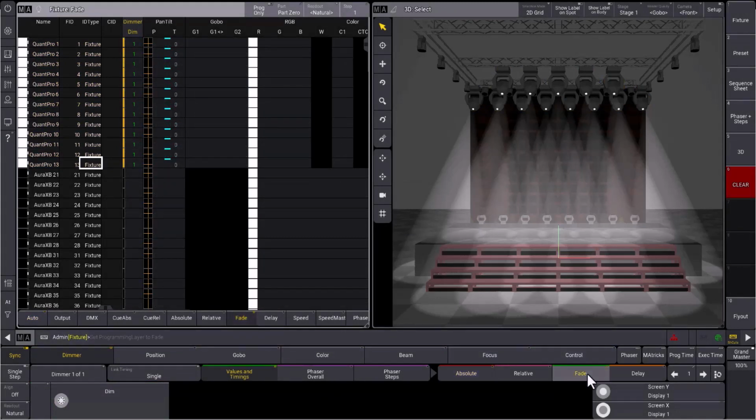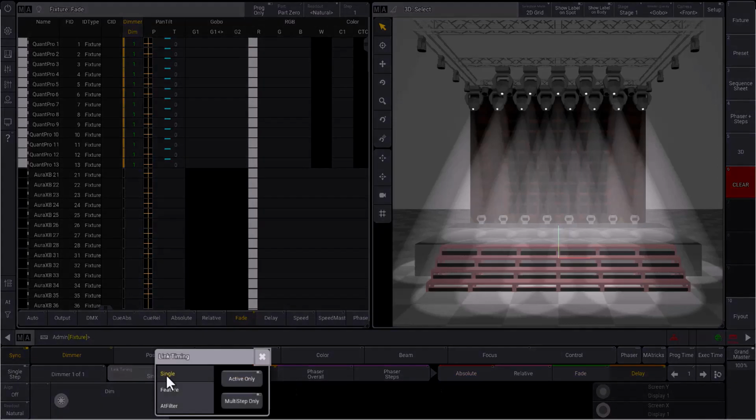So just something to look out for, both fade and delay, they're listening for whether or not the values are active depending on the setting here in this pop-up.